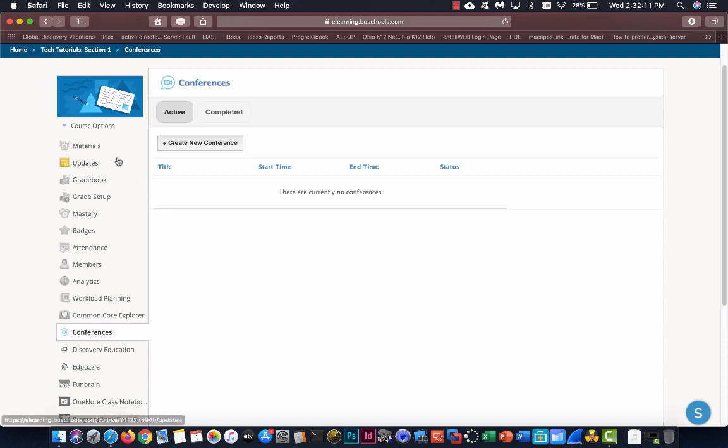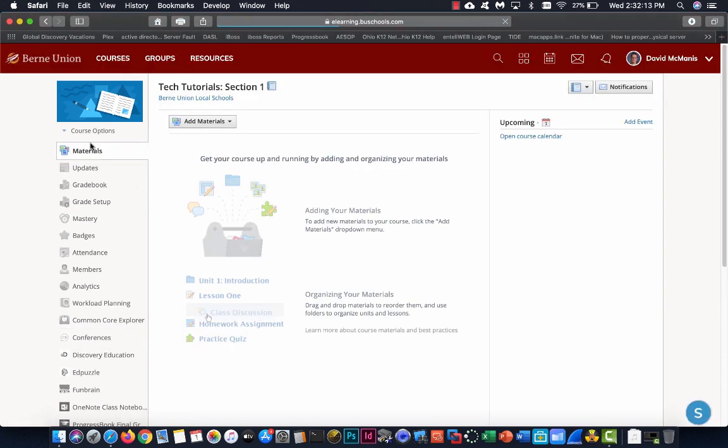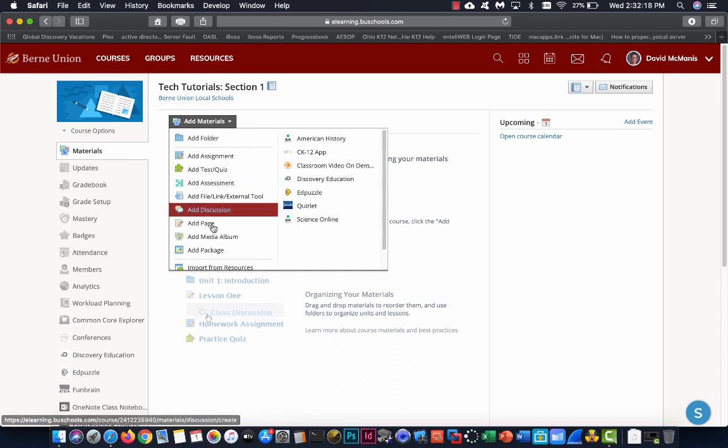today. If we go over to the materials section under a course, and you go to your add materials, you'll see your normal items here that you're always used to. Add assignment, add text, test quiz. I said assessment up here, this is assignment, assessment. Anyways, you get the point. You've got all these different options that you can add to a course.